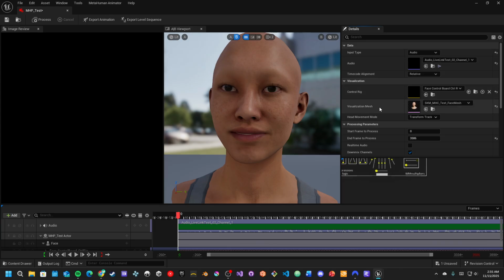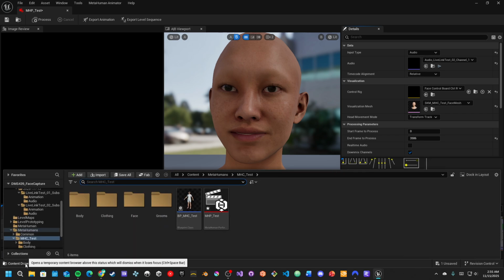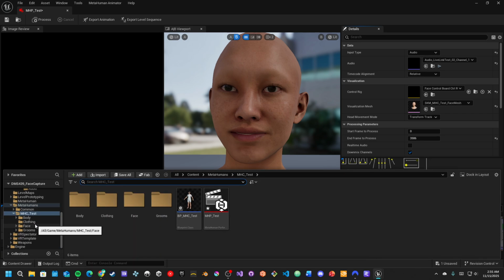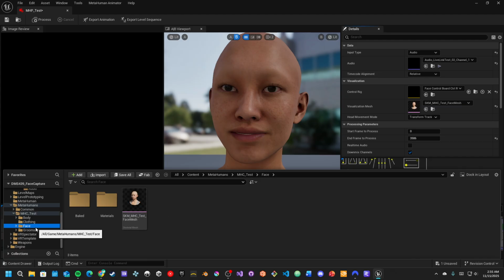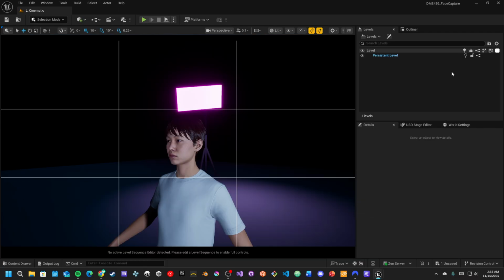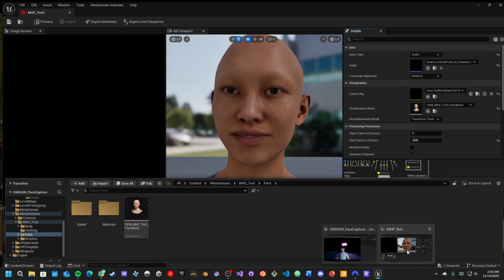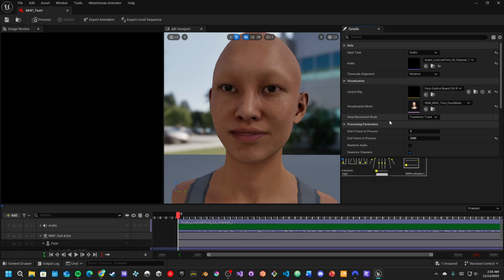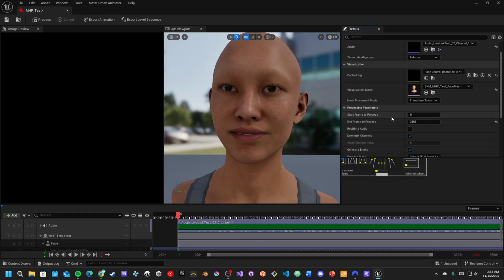For visualization mesh, this is the mesh that we're going to be adding the facial animations onto. So for this one, what I did last video was show that I had a metahuman already in my project. And all you want to do is just go to its face, its skeletal mesh, and give it that for the visualization mesh. So that's what this is. And it's this metahuman's face, just without the hair. So that's good.